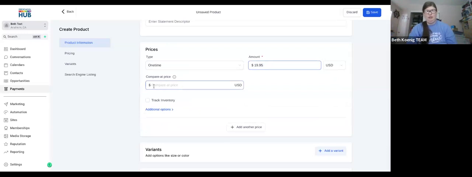This is a compare at price. So if you're offering something at a lower price than competitors are offering similar stuff, then you can do the compare at price. Or if it's on sale, like say you're doing 50% off, you can say, okay, well, this is the full price and we're doing 50% off, right?